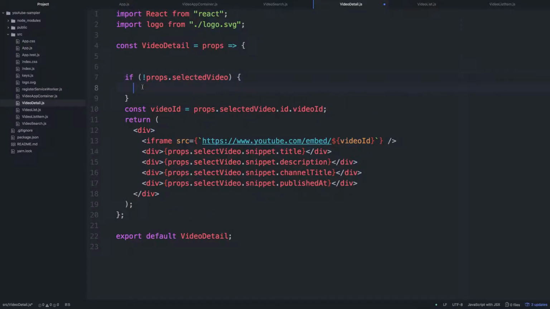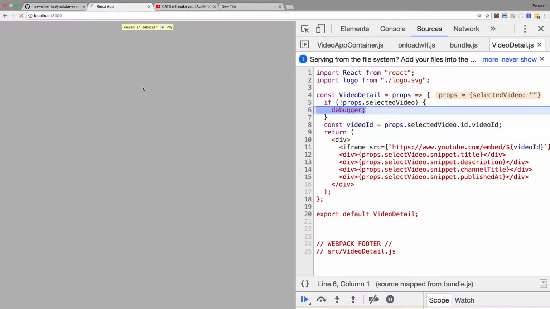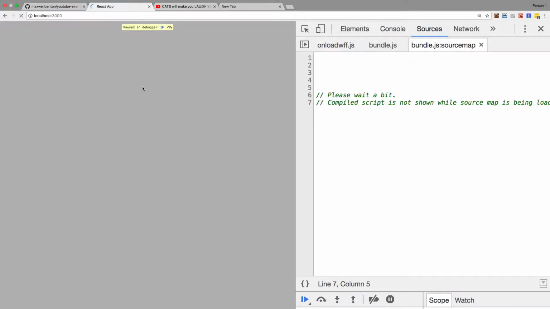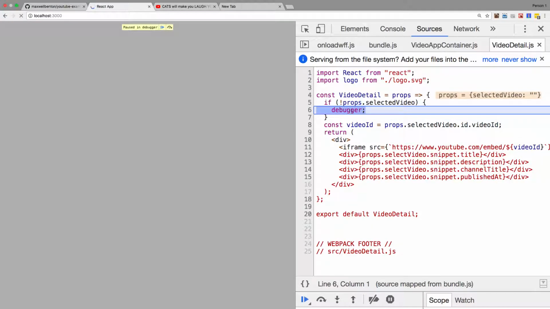And actually, I'm going to do, if there's no selected video, which should validate because empty strings are falsy. So if there's an empty string, I'm passing it down, it should say, well, there's no video. So what I should see is I'm hitting that debugger. And there it is. So if I don't have anything in my selected video, it's going to hit my debugger.